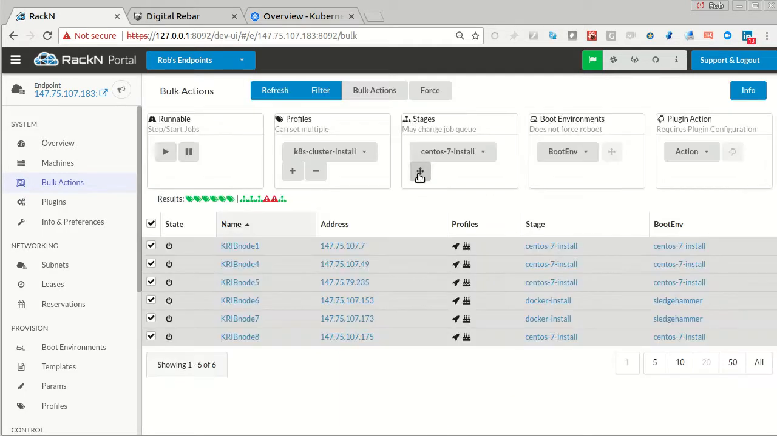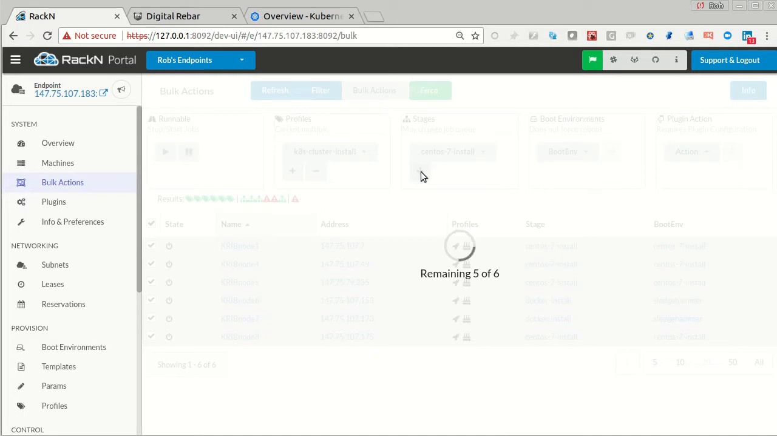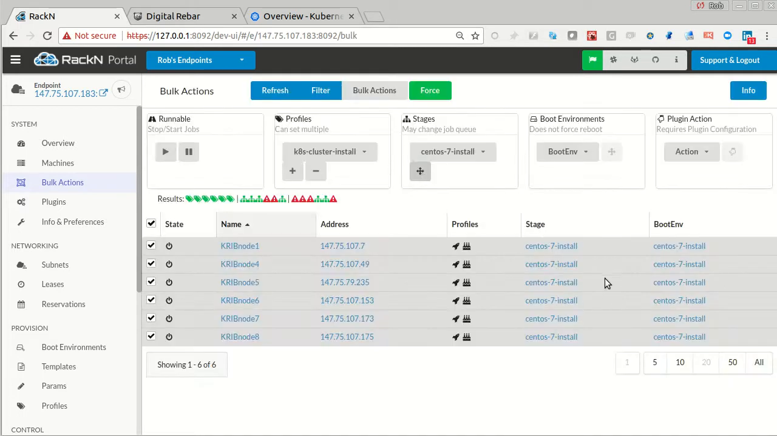Good. And not all of them made it. You'll see I actually got some errors because of where things were. So we're going to force things into CentOS 7. A little bit more forceful. So now my stage is CentOS 7. They're all paused, so I haven't started anything.